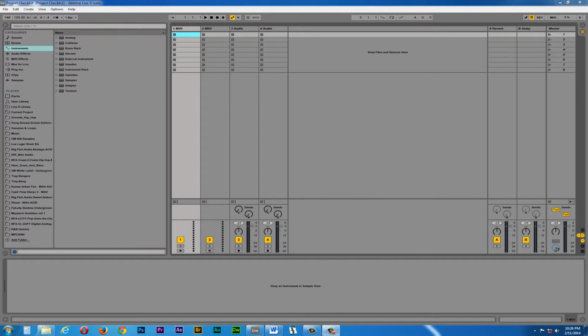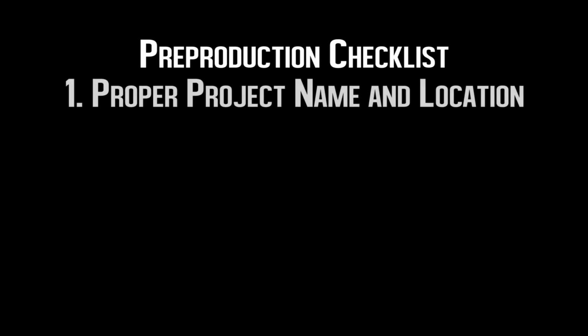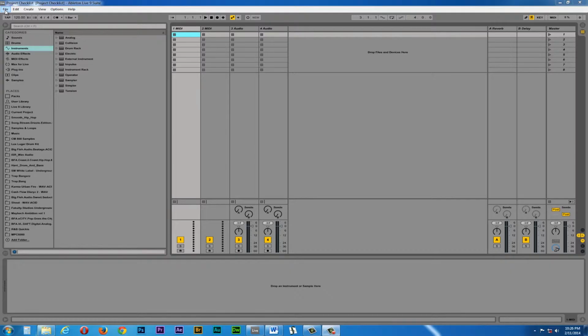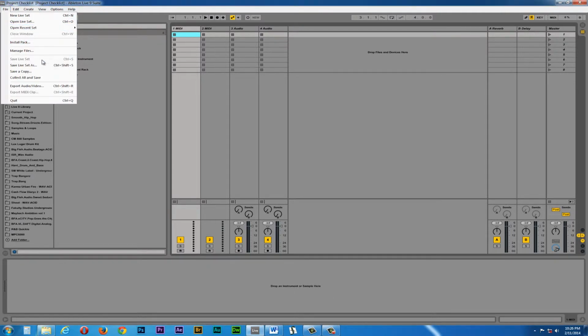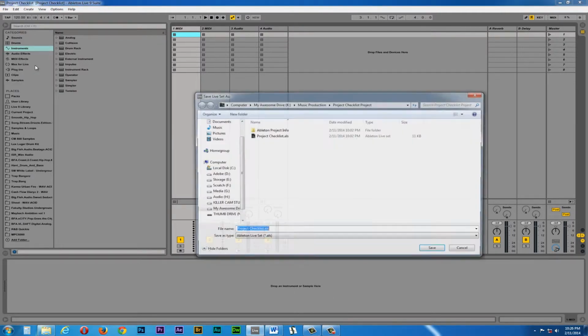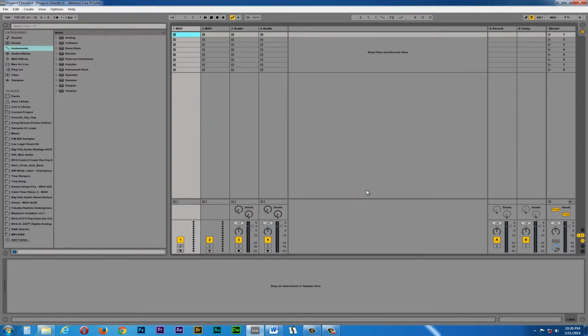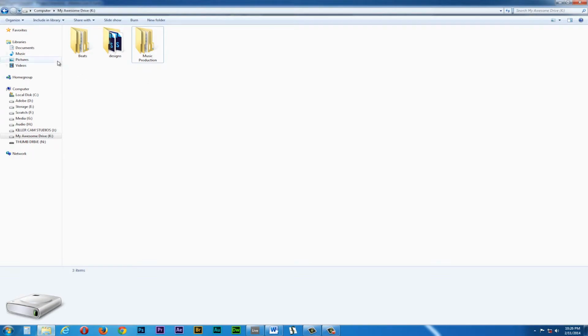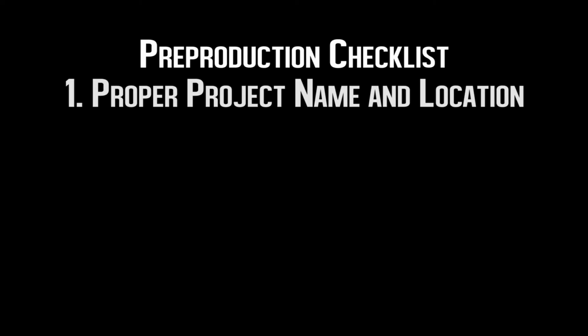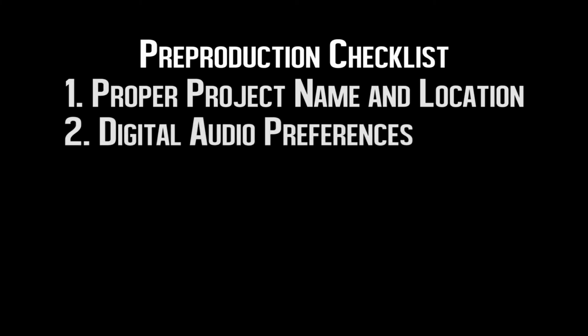Alright, let's begin. First is name your file well. This means having a proper project name and location. You should have a folder on your computer where you actually store all of your projects so you know where your files are going and they're easy to back up. As you can see here, I named my project Project Checklist and I saved it into a folder on my computer called Music Production. Then set your digital audio preferences.